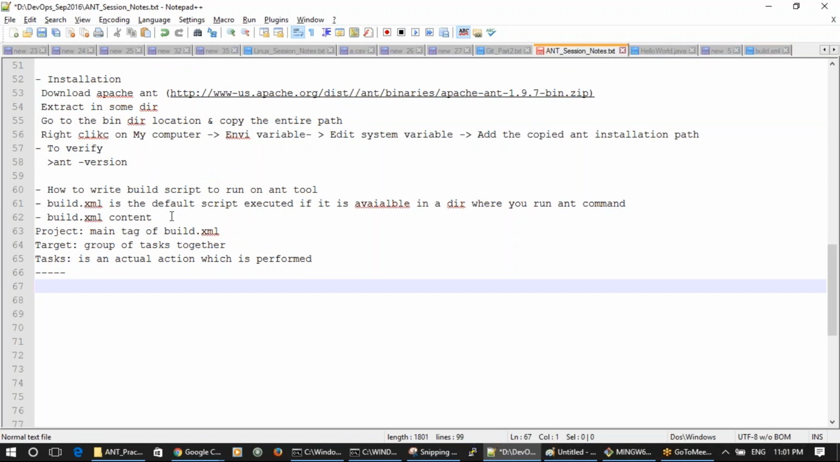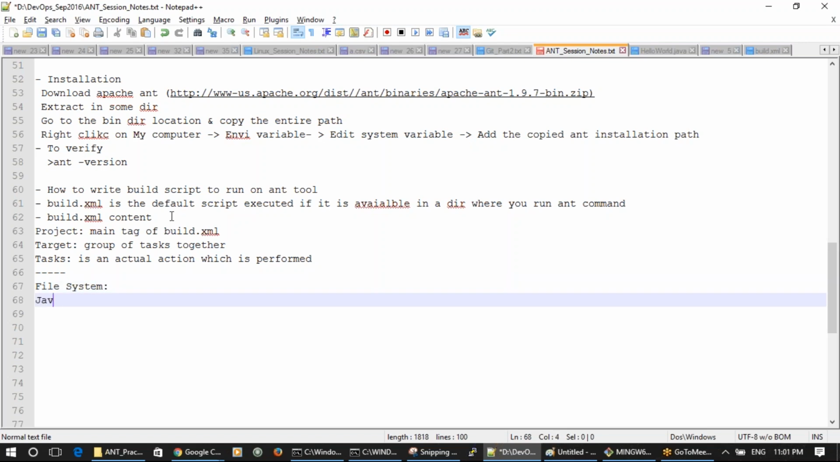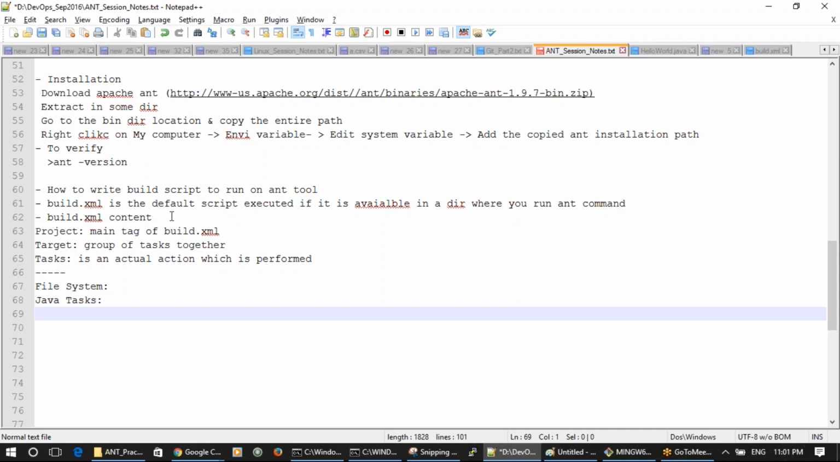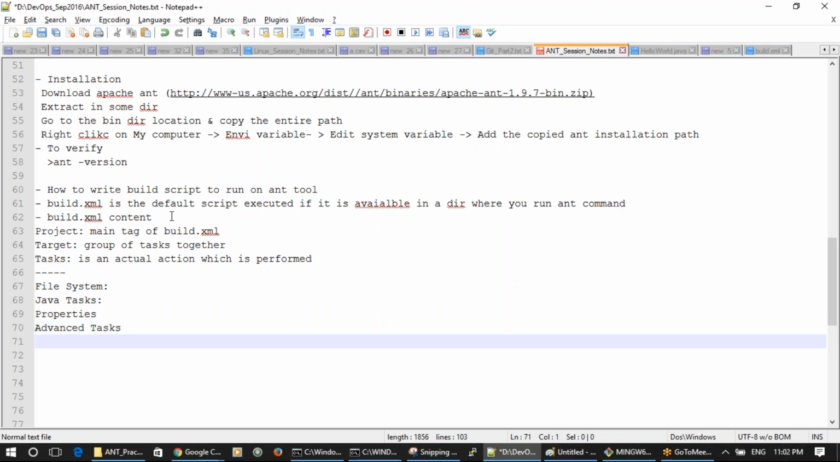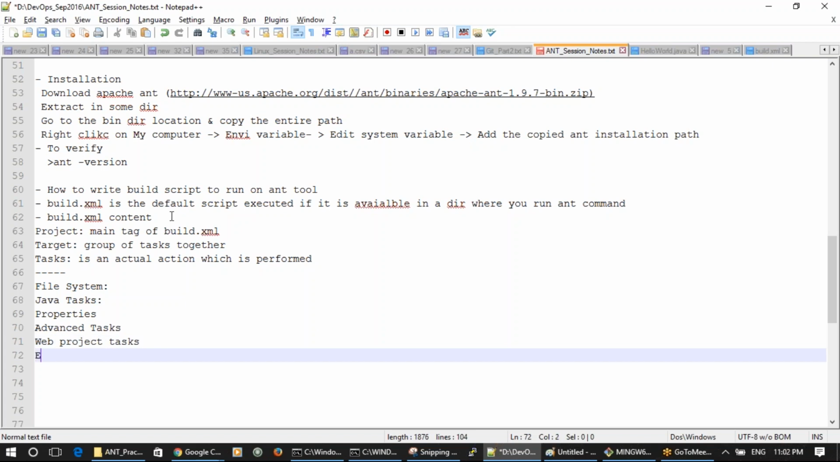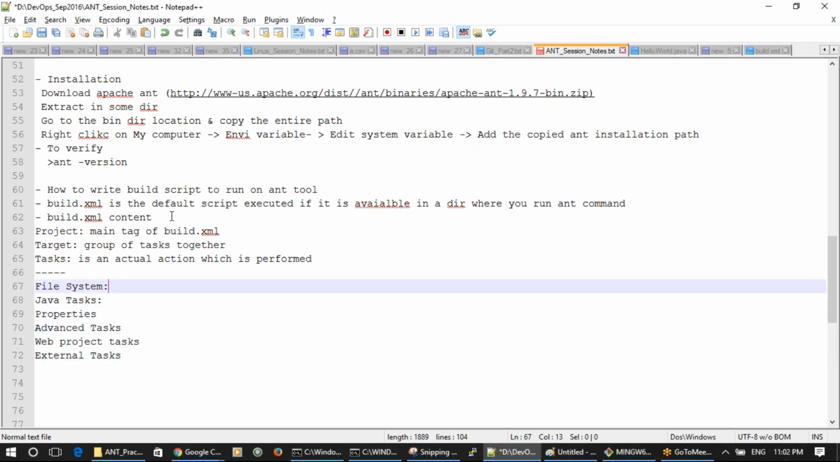So these tasks are defined into different categories. File system tasks, Java related tasks, properties, advanced tasks, web project tasks, external tasks. So these are all the categories, guys. And each and every category has the task names.